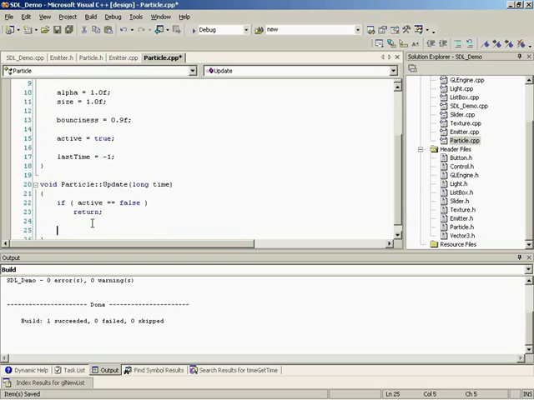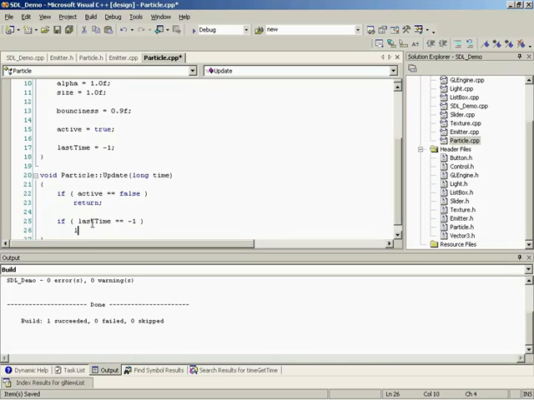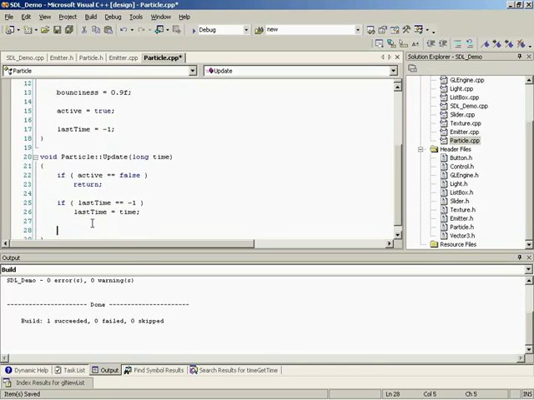Okay. And if the last time hasn't been initialized yet, so it's equal to -1, let's initialize it to time. And just as a reminder, time is in milliseconds. So if we want to be working in seconds, we need to convert that over. That's why you're going to see the divide by 1,000 all the time. So let's do a float change, which is going to be the change in time. And that's simply going to be time minus last time divided by 1,000. And this gives us the number of seconds since our last update.